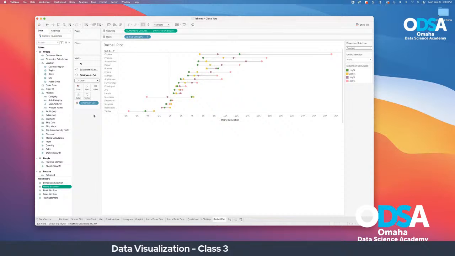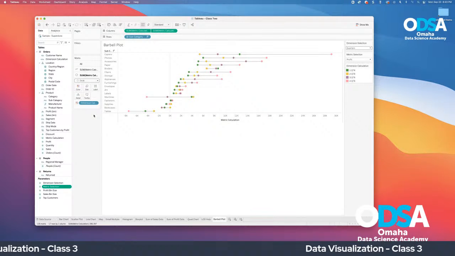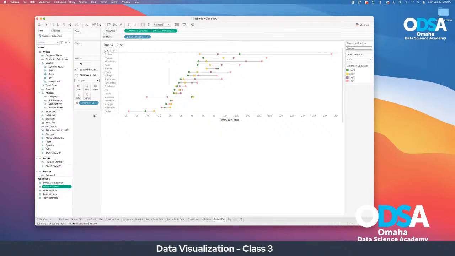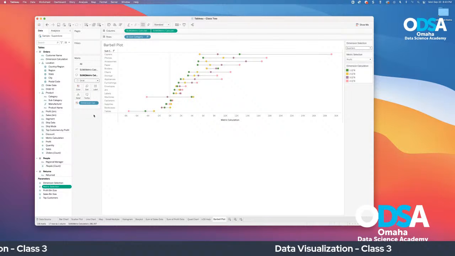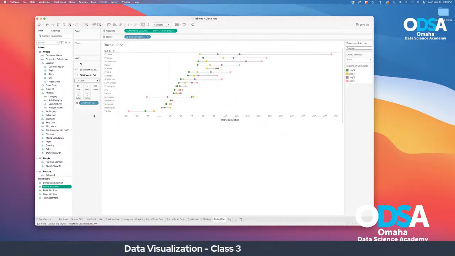Right, I get reset cards. I want to make sure I got the right two on top. Metric calculations, 2 metric calculations. Can I share mine? I'm not seeing what you're seeing. Yeah. Okay, yep.